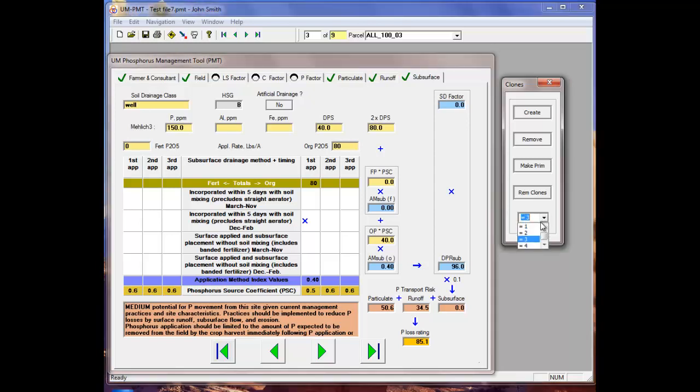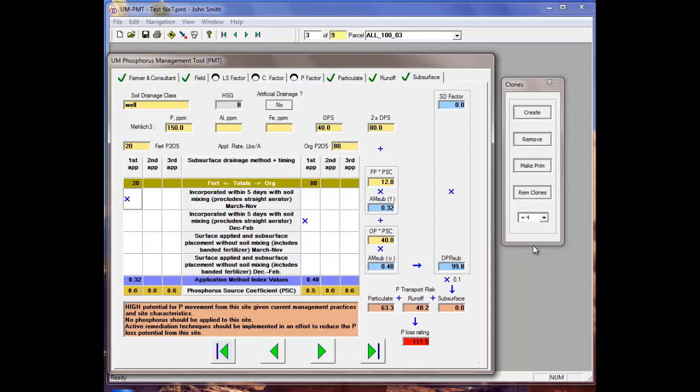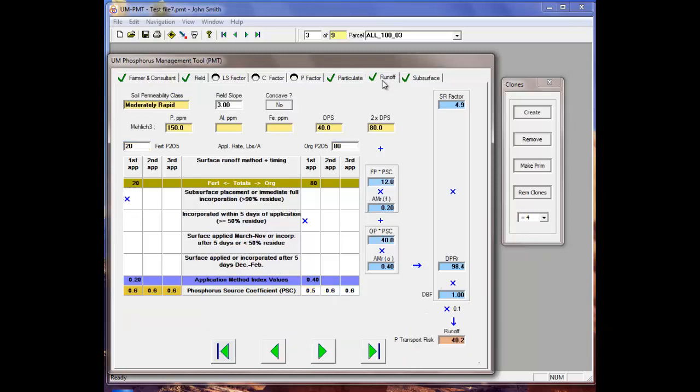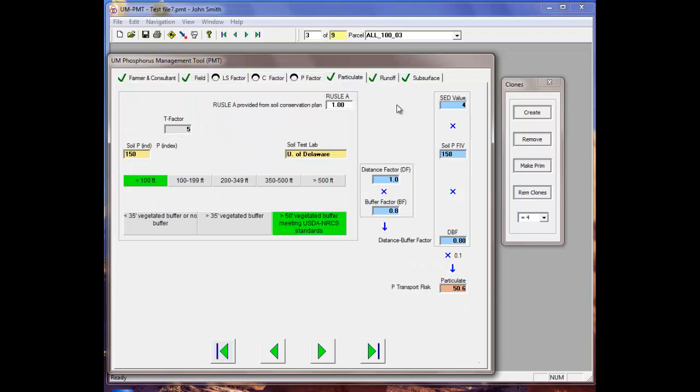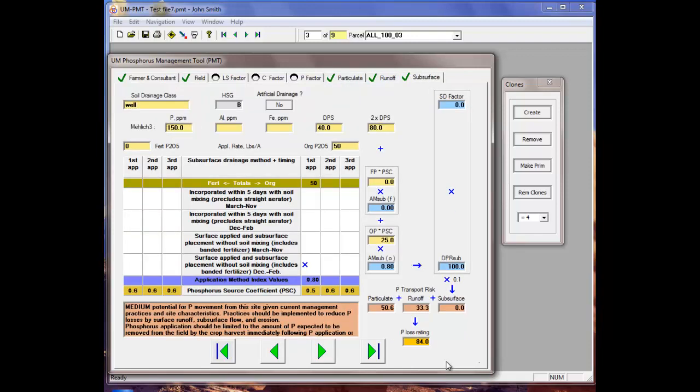And finally, for clone 4, let's reduce the manure application on the runoff page. And again, incorporate previous changes. And then returning to the subsurface page, again a small effect down to 84. Once you've made your changes, you can compare the differences in score by selecting each clone from the editor while on the subsurface page.